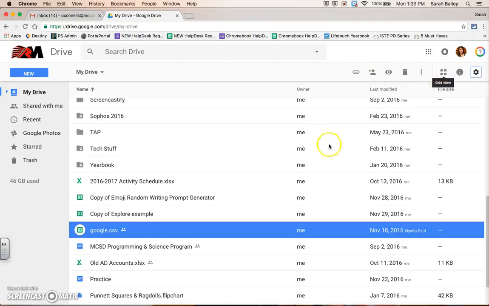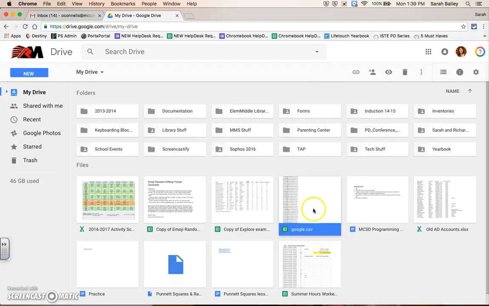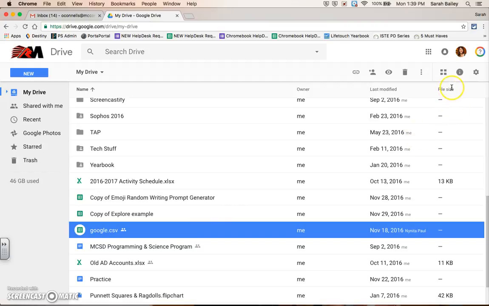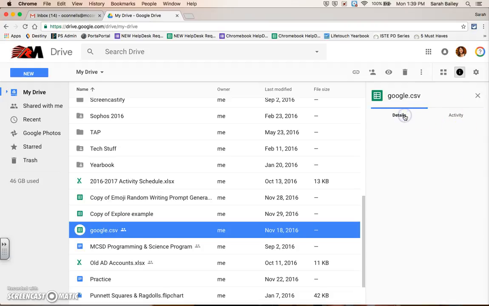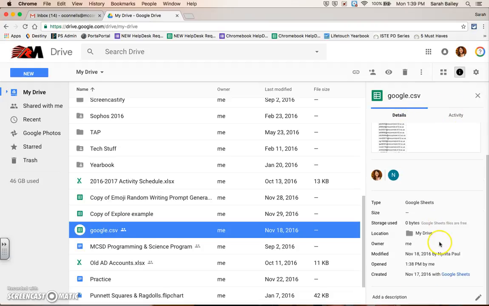Now over here, you can see I have everything stacked. It makes it easier for me to find things that way, but if you want to, you can change it to more of a grid look. If you want more information without having to open something, you can click View Details, and you can see I shared it with somebody, they edited. So it gives you all the activity and the details about it.